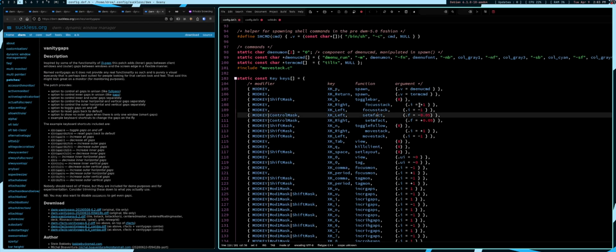And then, like I said before, I use super Q to quit. And then, I don't know, super shift space. I don't know if I'm going to super shift space. Yeah, it just changes the layout. I don't really use that, but I will probably just leave it there.